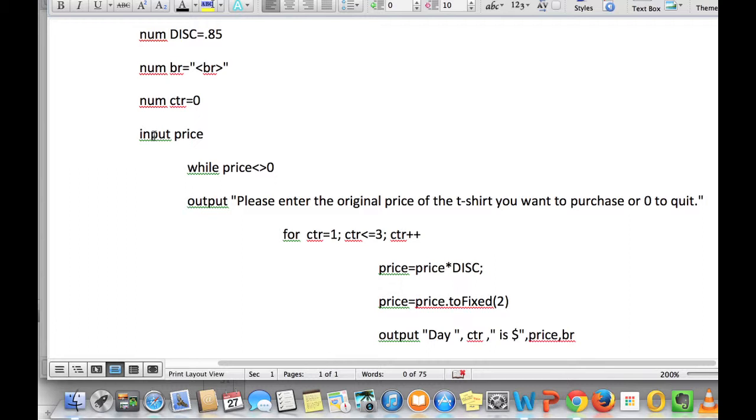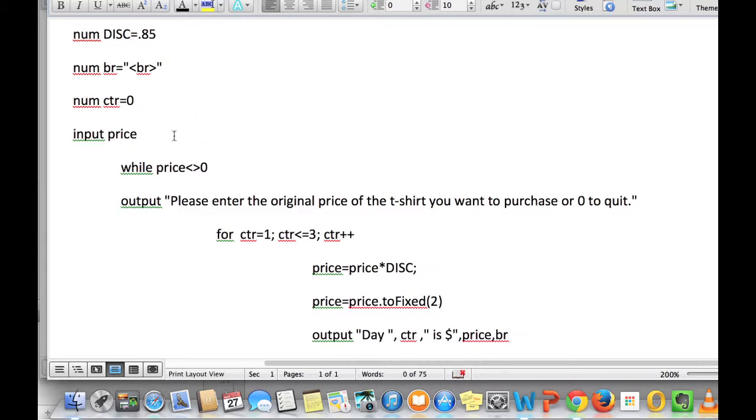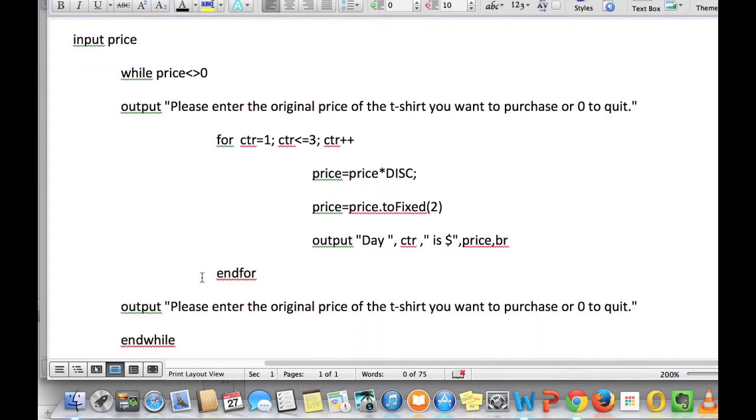She has to have a priming input, where you input price, and that's where you ask originally, but you don't ever go back to this line of code. Then while price is not equal to 0, you do this loop. At the end of this loop, it's going to say enter another original price or 0 to quit. That's really important, that you tell the user what they have to enter to quit, or they don't know that there's actually a sentinel value. Then the end while. So let's look at how this compares to the actual JavaScript.